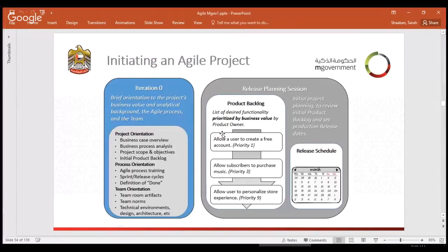Back to this slide. So here you have the product backlog. So you have a list of requirements that has been prioritized by the business. The business teams or the customer are the ones who have given priority to all the requirements of the product. And then you have the release schedule or the release plan, which says in 4 weeks' time, I'm going to implement those 3 priorities or those 3 requirements.